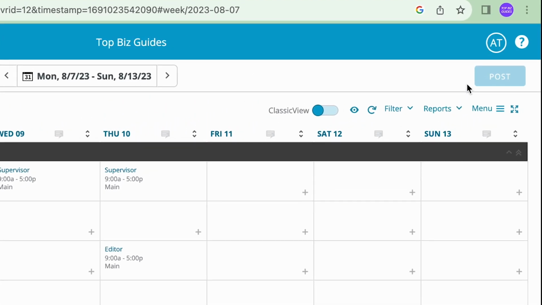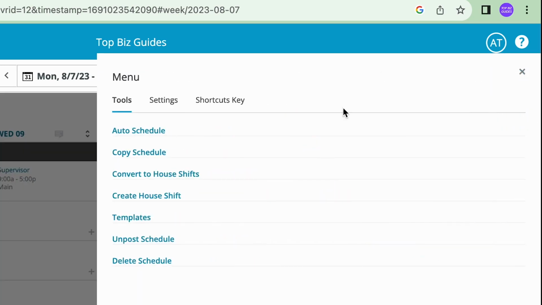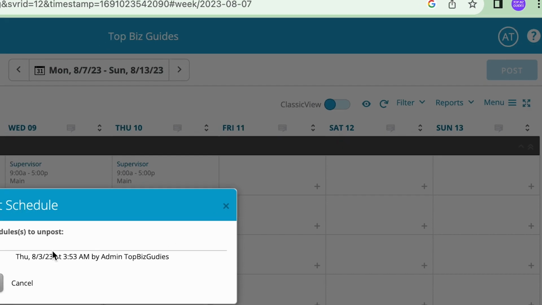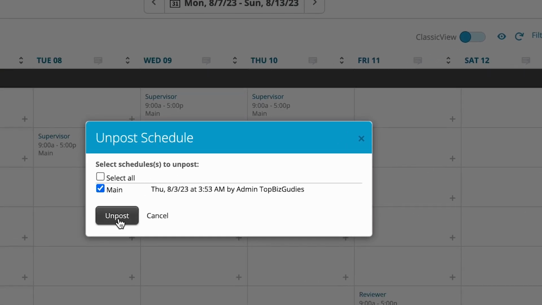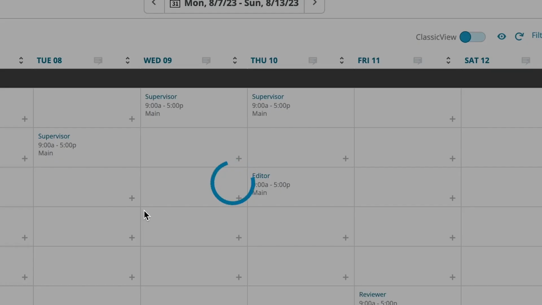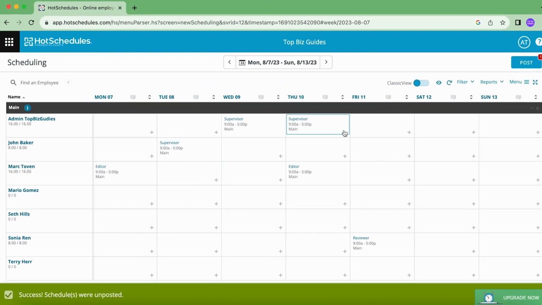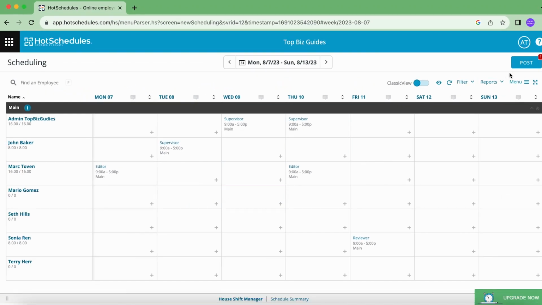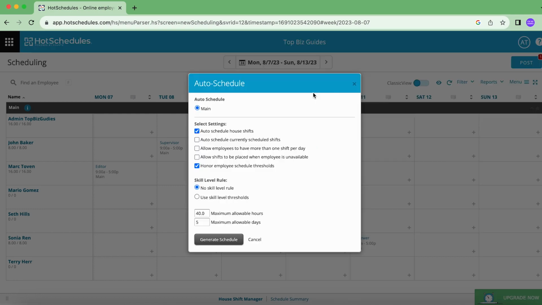So now I see that it is posted, which means that I can't use the auto schedule function. So we'll open up menu over here on the top right and then do unpost schedule. Select the relevant schedule I want to unpost and unpost it. Great. Now I'll be able to use the auto schedule function. So we'll go back into menu and click auto schedule.